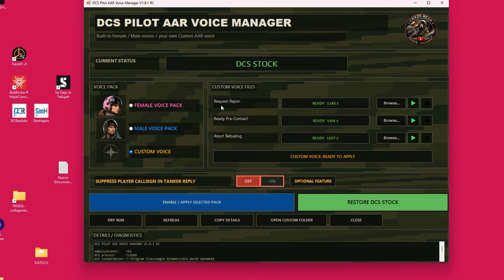The first one is request to rejoin. This is the transmission played when you contact the tanker and select intent to refuel from the radio menu. The second one is ready pre-contact. This is your player response when you are ready to move into the pre-contact position. And the third one is abort refueling. This is the player transmission used when you abort the refueling procedure.